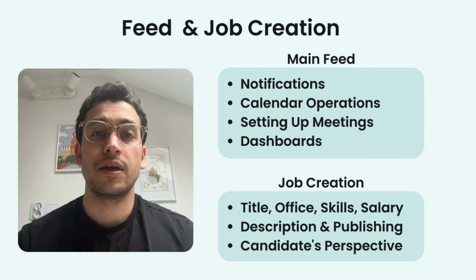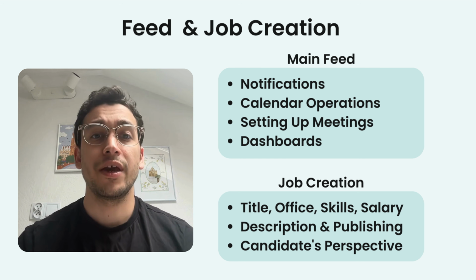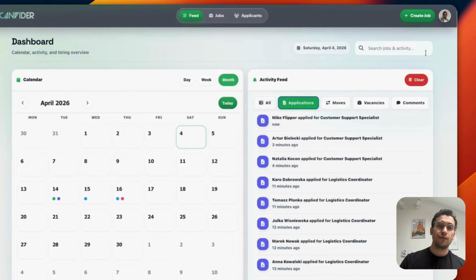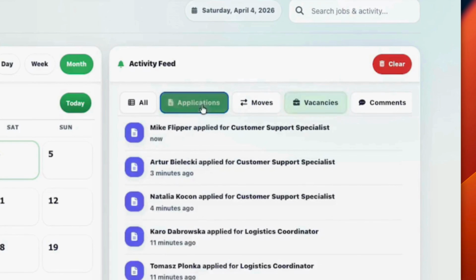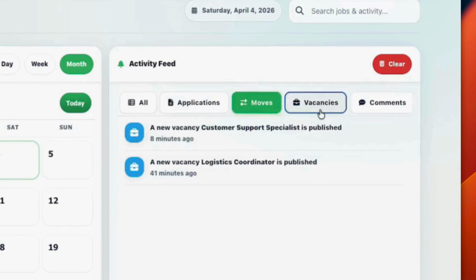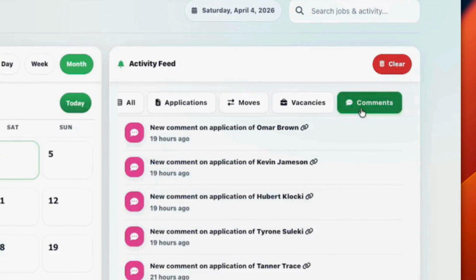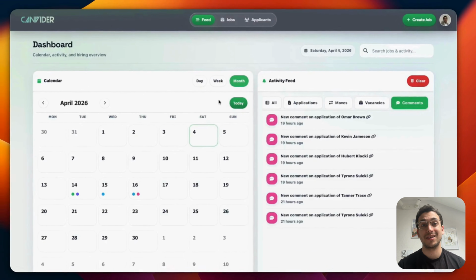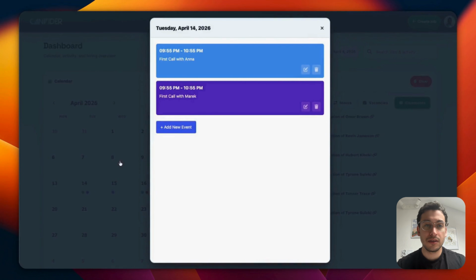Now that we've seen the Canvider AI in action on so many pages, let's go through some other stuff. We can start with the main feed and the notifications. On the right side of the page, we can see all the relevant notifications grouped by their kinds. Meanwhile, the left side of the main page is reserved for the team's calendar. By using our pointer, we can check the meetings and interviews.